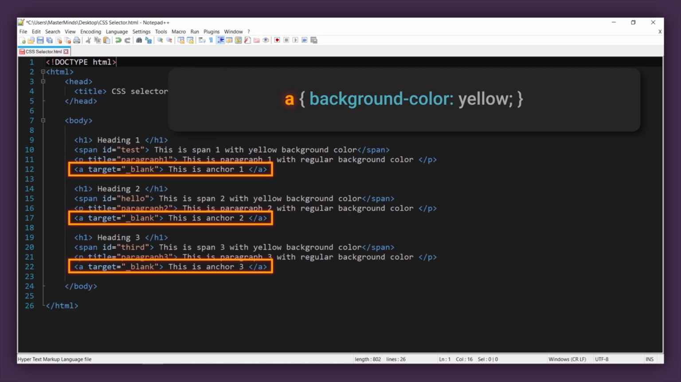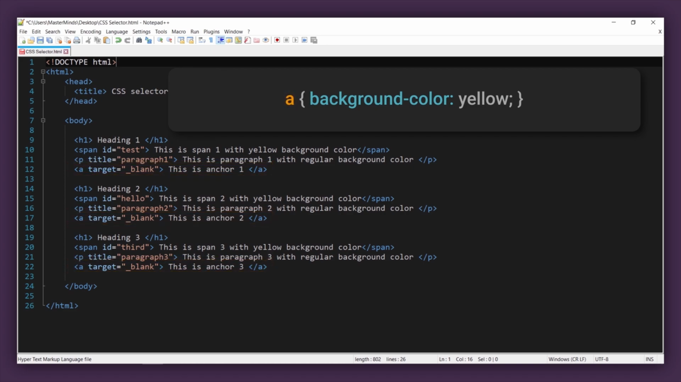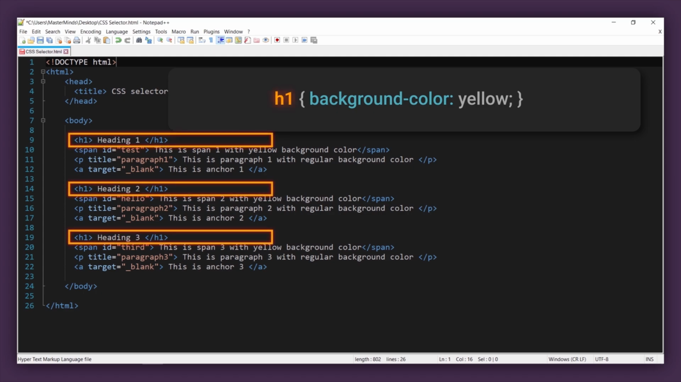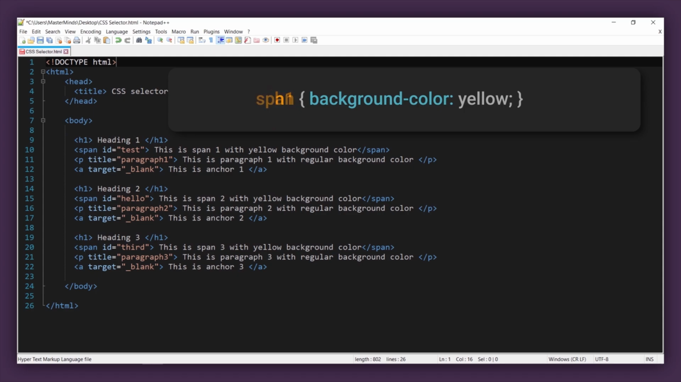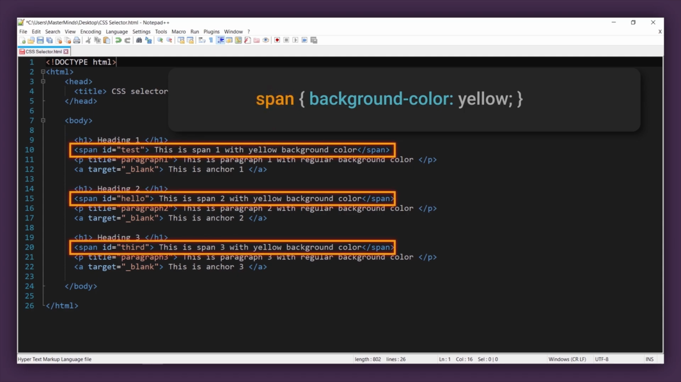For example, you can use H1. This means that we want to select our H1 HTML elements. Or we can use span, which means that we want to use all span HTML elements from our HTML document.